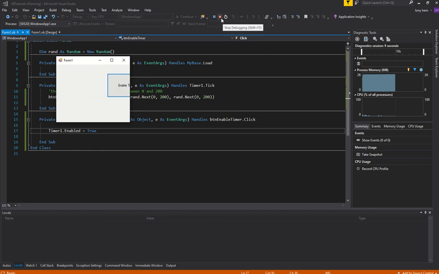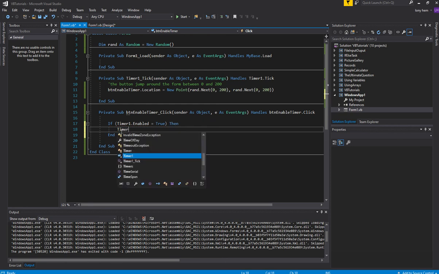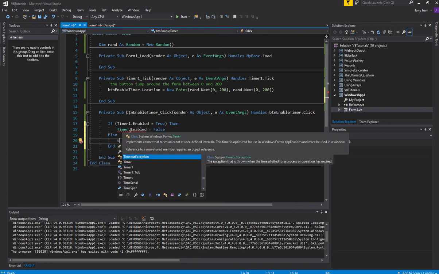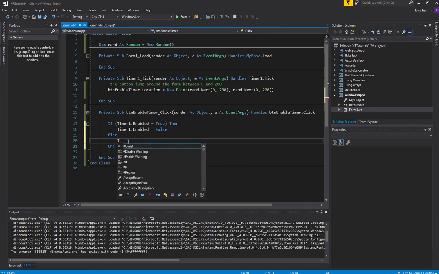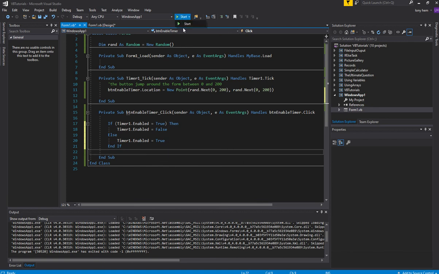but we can turn this into a toggle. So I can close that down and go if timer equals true, then we go timer.enabled is false, else. Oh, so not timer, because timer is the type, timer1 is the actual timer object. Timer1.enabled equals true. And I'm not going to do an if because the only other possibility other than true is a false, so if it's false, it'll turn it back to true. All right, let's start that.